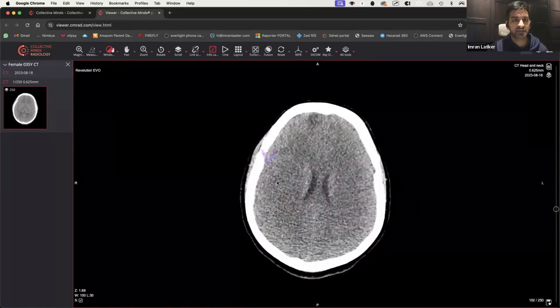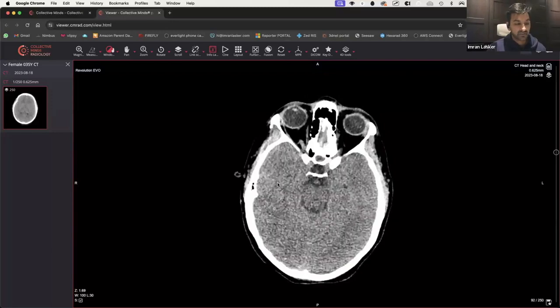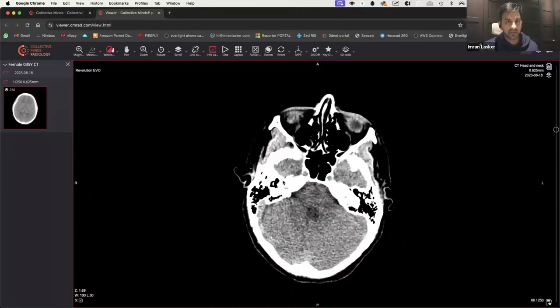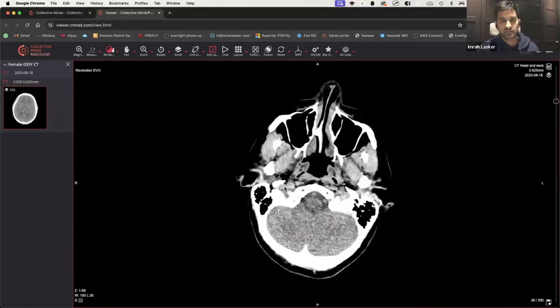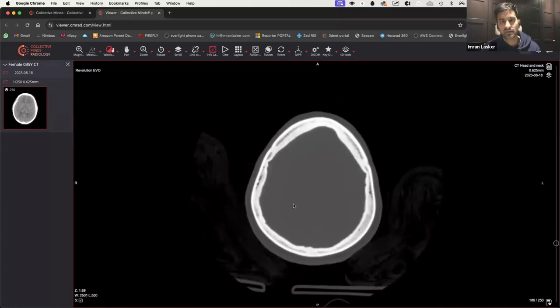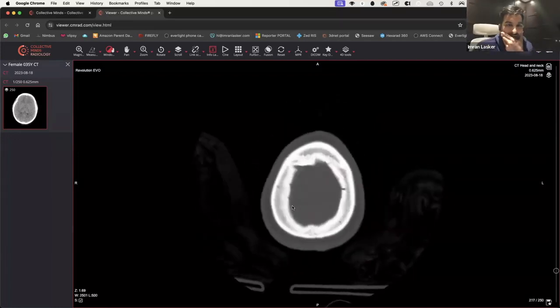There's that hyperdensity that's located there. So therefore you've got the contusions located within the frontal lobe, and you've got a small subdural hematoma located within the right parietal region as well. And we're not completed with our examination. We've also got to make sure there's no fractures anywhere.